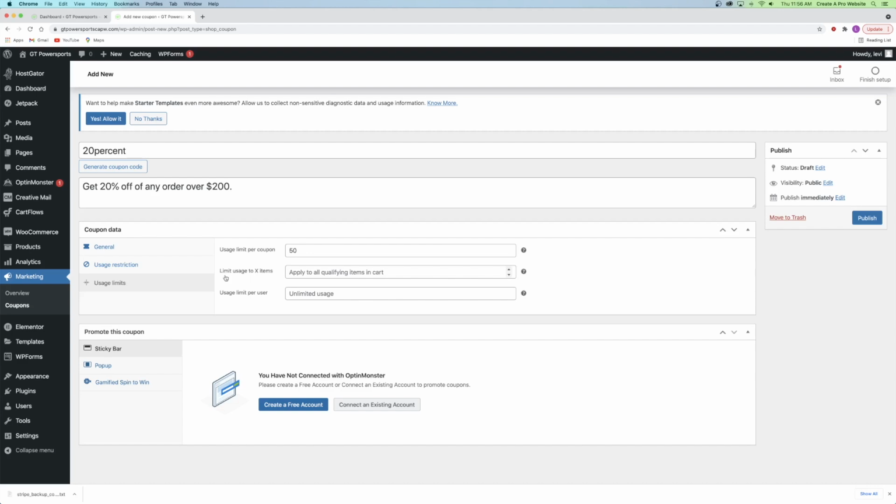Next, we have limit usage to X items. And so if you hover over this, it basically means the maximum number of individual items that this coupon can apply to. So let's just say they have 50 items in the cart, but I only want it to apply to the first 5 items in the cart. I can select 5 right here. And now it only applies to the first 5 items. And so they still have to get to the $200, but they want to make sure that they're more expensive items. That's just an example here, but I'm going to leave it blank.